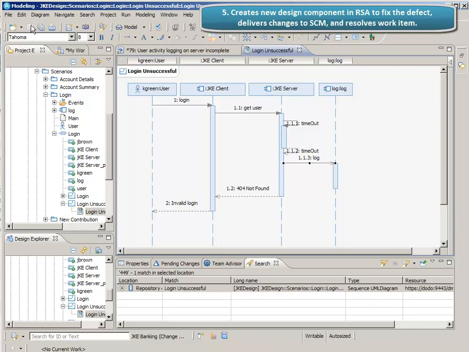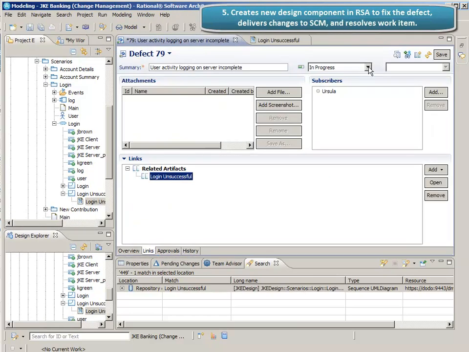Deb will save the changes she made, and when she's finished, eventually deliver those changes back to the SCM so that everyone can see. And finally, she'll resolve the work item as fixed.